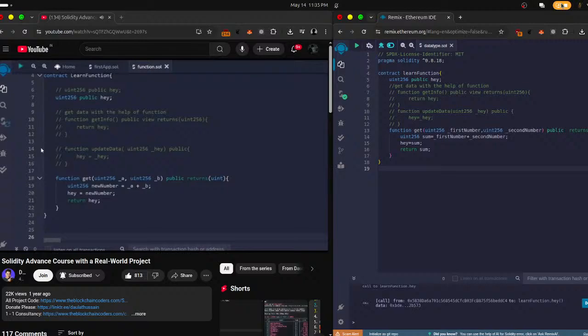Let me comment this out, and now let's talk about the third way you can update your state variable, with the help of a function. So let's come here and create a function.